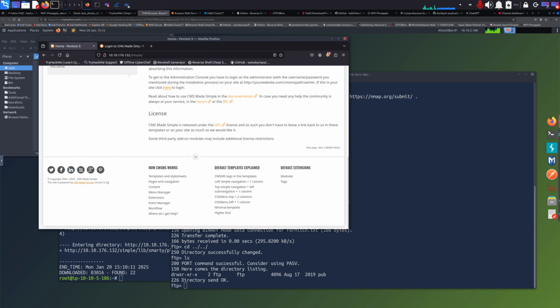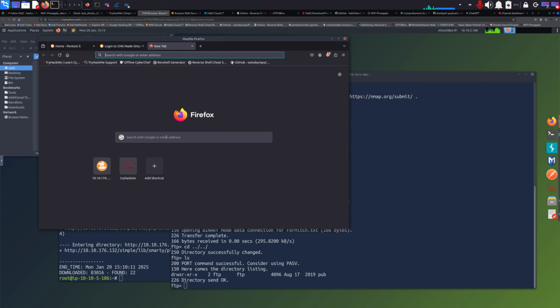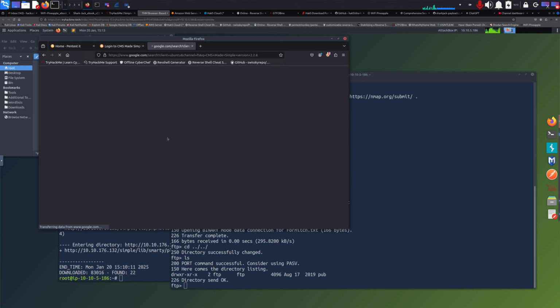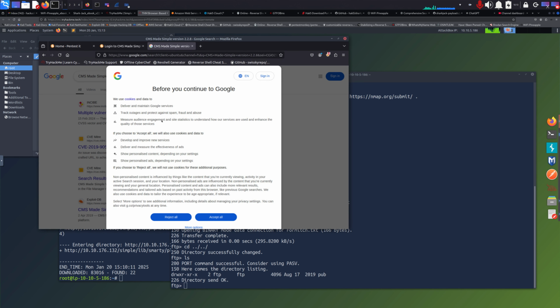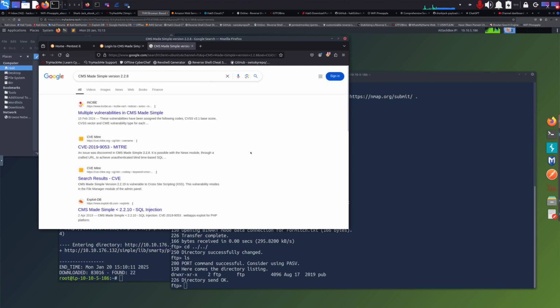All right, this site is powered by CMS Made Simple version 2.2.8. What I like to do is do a quick Google search of versions and see if there's exploits or something. All right, so right away we got a CVE, and through a crafted URL, you can achieve unauthenticated blind time-based SQL injection.